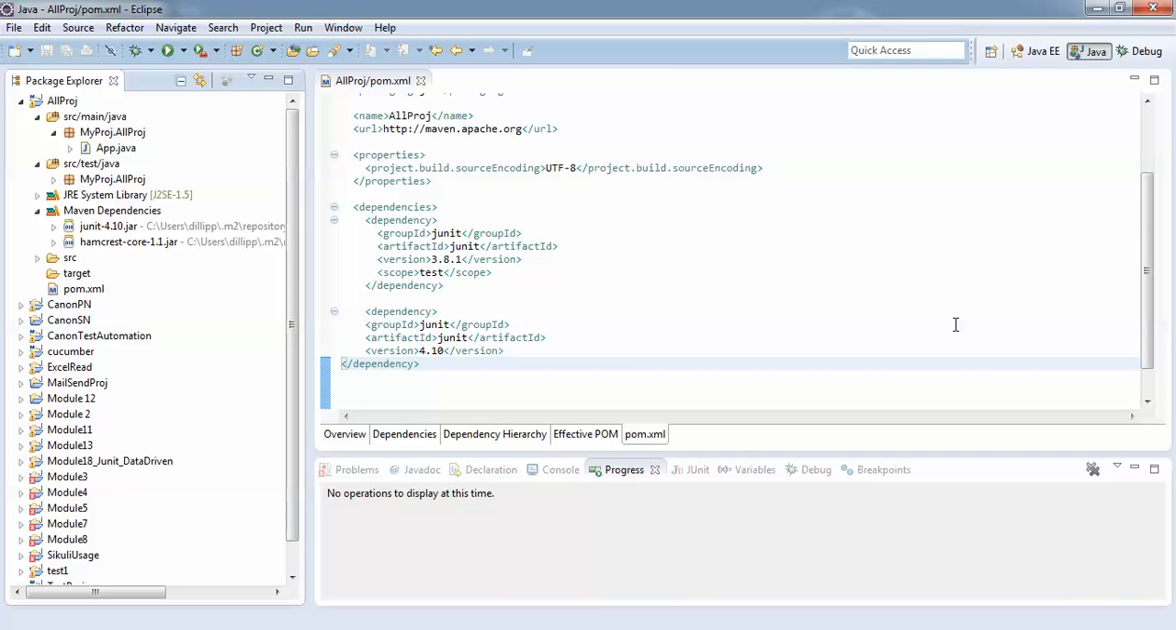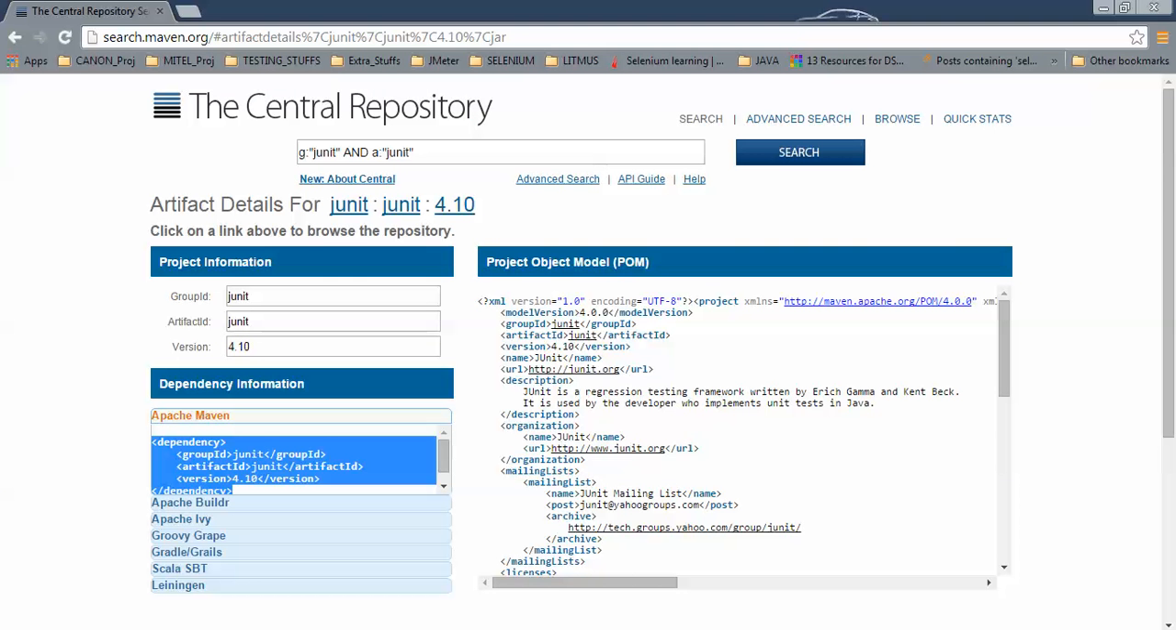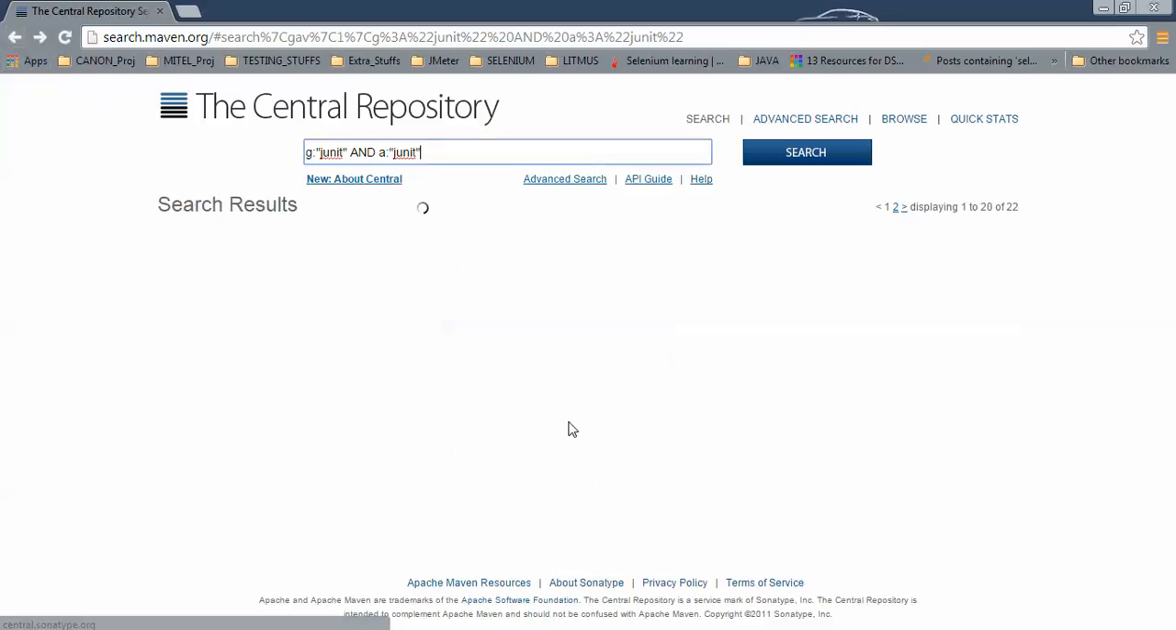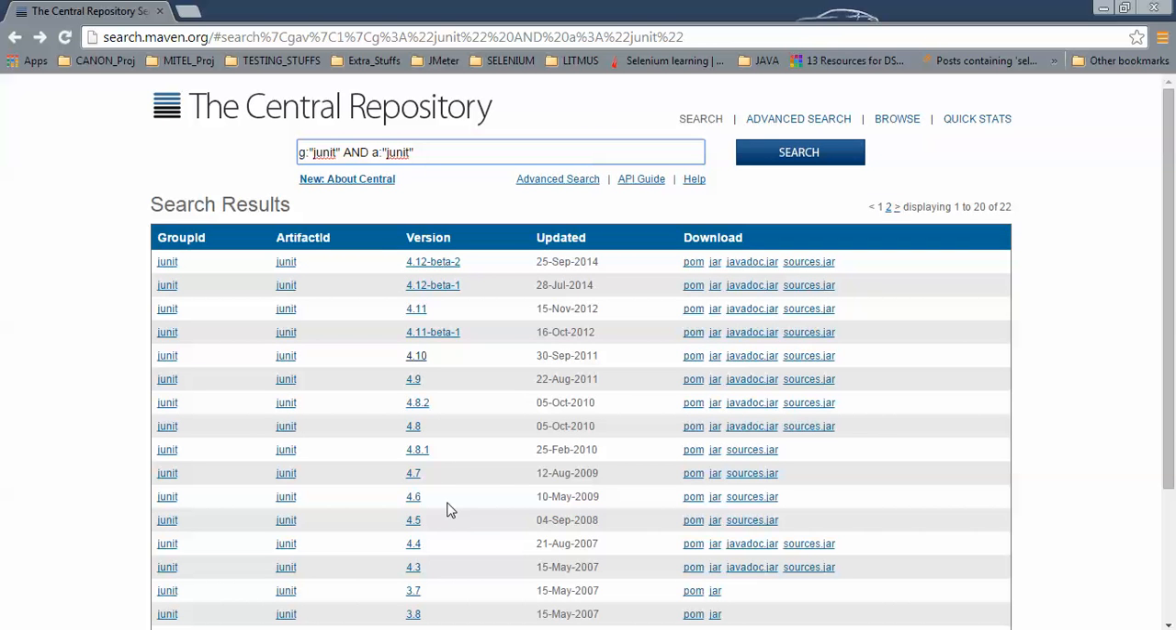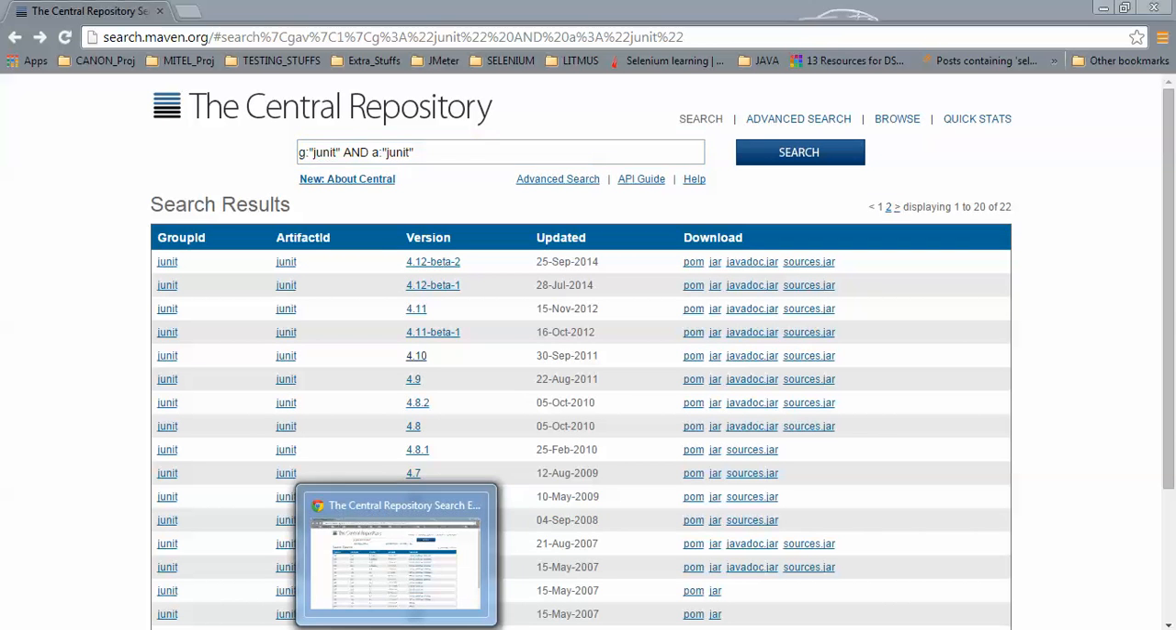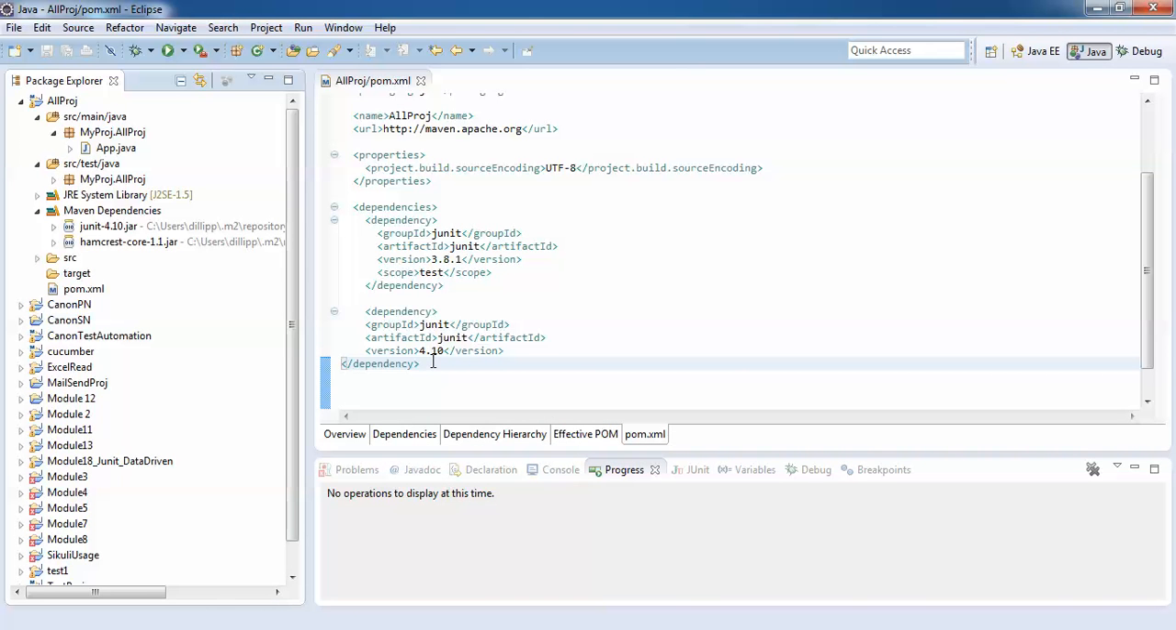It downloaded. You don't have to do that going forward. If a new version like 4.11, which we saw here, or 4.12 gets released as an alpha version, then you only need to change the version ID to 4.12 and save. Then you will get all the jar files in your local repository, and you can work with those. You can use all the classes and interfaces inside that jar file. Okay, this is all about dependency management using Maven.